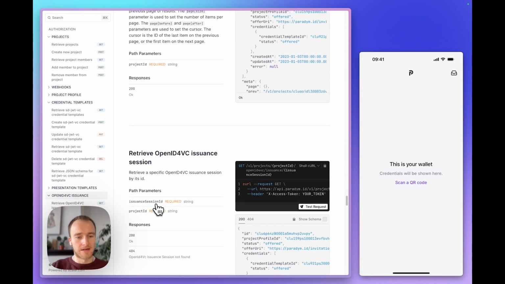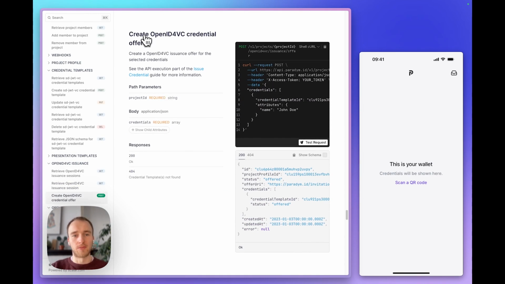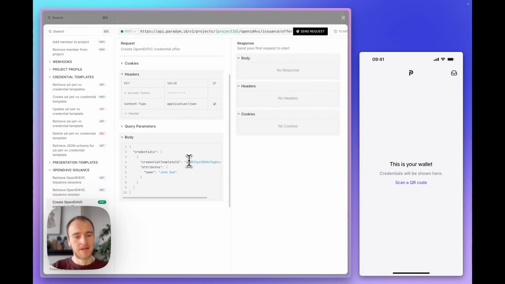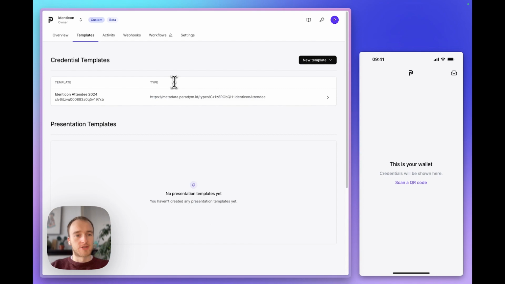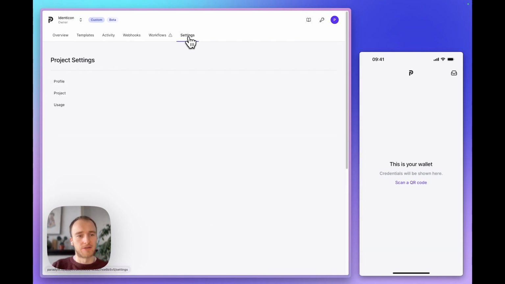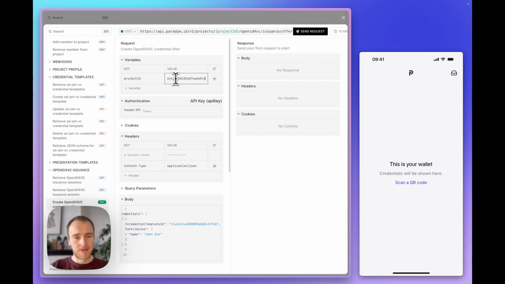In here, we have a lot of API endpoints, and we'll now create an OpenID for VC credential offer. So I'll click on test request, and I need to provide a few fields here. First is the credential template ID, and I also need to provide a project ID, so which project we're currently working under. In here, you can see I'm currently in the Identicon project. If I go to the settings, I can see my project ID, and I can copy that. Once that's copied, I'll paste it here.